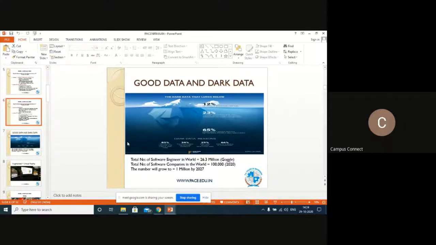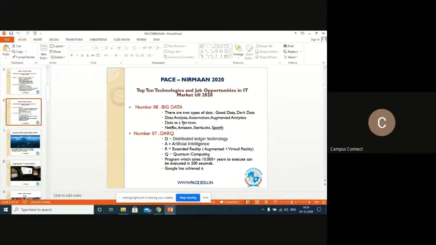Next, that comes under big data, data analysis, automation, augmented analytics. One of my interns designed this augmented analytics project. Maybe I'll show you how he has implemented it using AR and VR systems. Next, data as a service: you can offer a service like data as a service. We have the data, you can use it for your requirement. Whatever the requirement the clients have, according to that you can share the data with the client. Netflix, Amazon, Starbucks, Spotify, these are some of the companies working on this big data system.